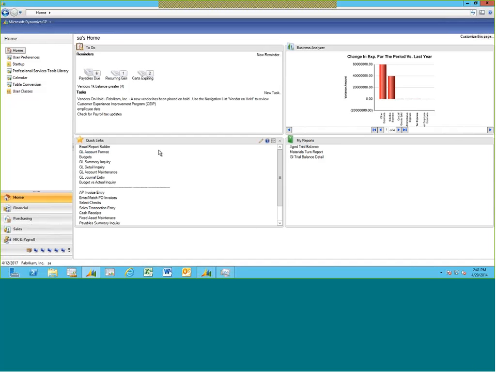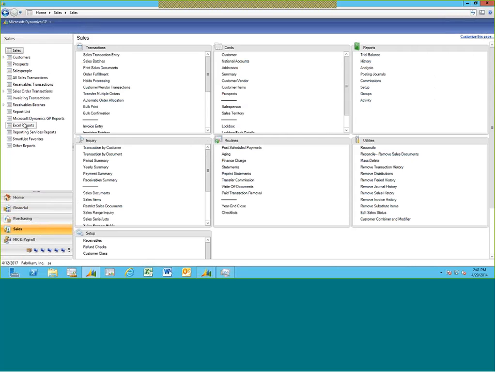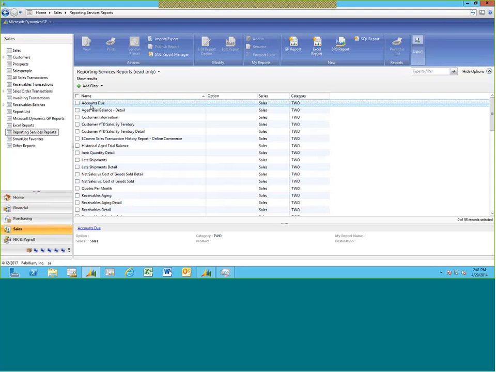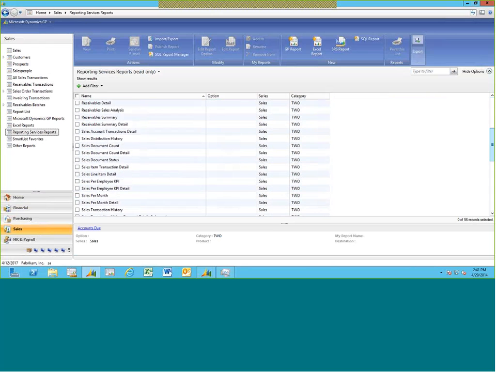So if I wanted to access the sales series here, I'll come down and I'll see all of my reporting services reports. These are SQL Reporting Services reports. So now I've got all of my reports that are available to me. We've got 56 out-of-the-box reports that have already been configured in SQL Report Writer, where I can come in and look at all these different types of reports, and key performance indicators in there as well. So let's take a look here.